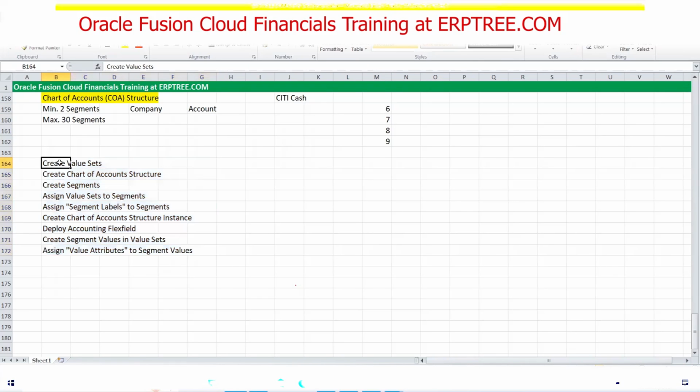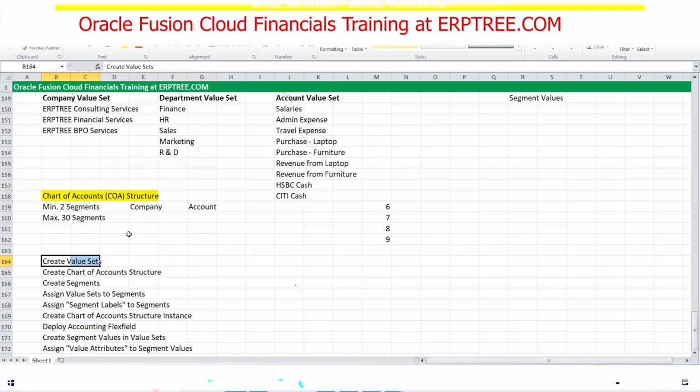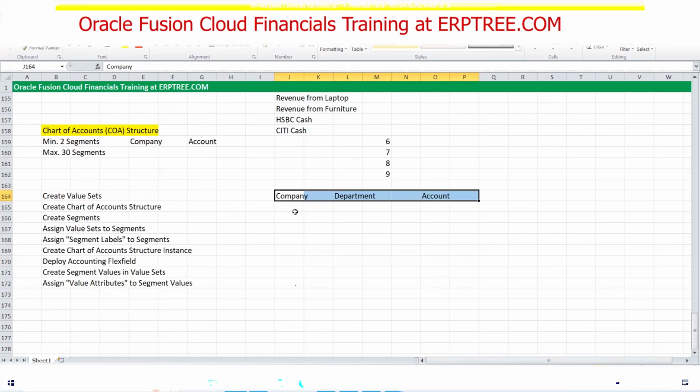First, we'll create the value sets. How many segments are we going to create? 3 segments. Company, department, and account. Company segment, department segment, account segment. For each segment, we have to create one value set. How to create the value set, we will go and see in the system.